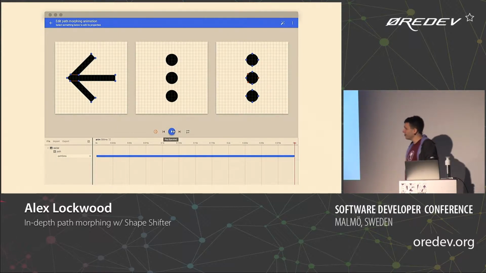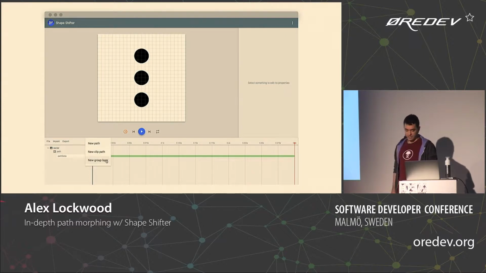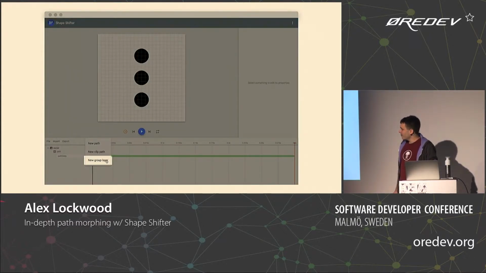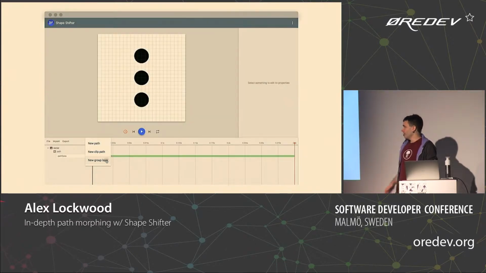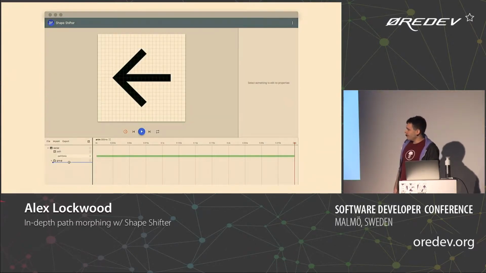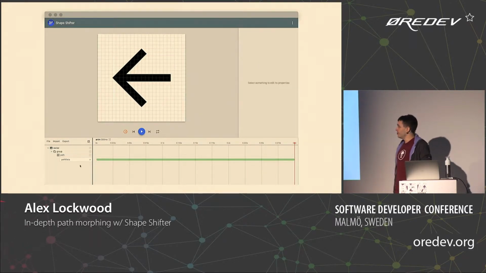Just because I feel like this is a technique that is really useful in general with path morphing animations. Sorry if I'm doing this way too fast, but I'm going to add a little bit of rotation to the morph as it's happening. In order to do that, I'm going to create a group, put that path in the group, and animate the group's rotation from 0 to 360.